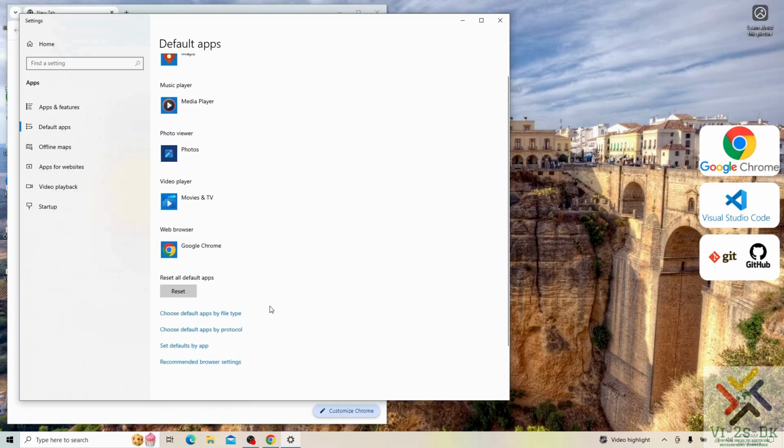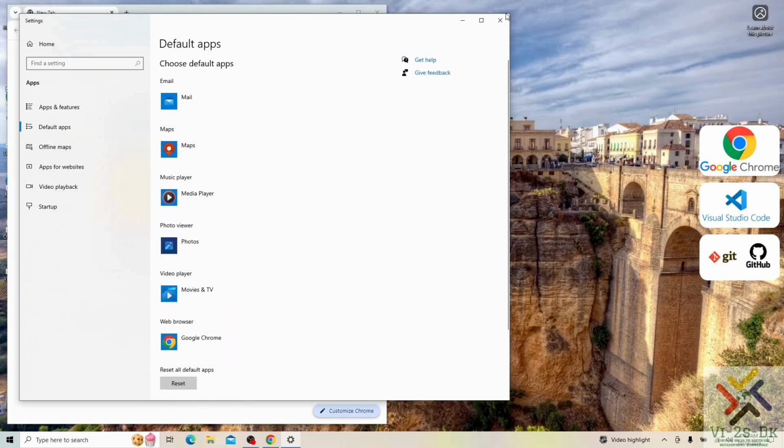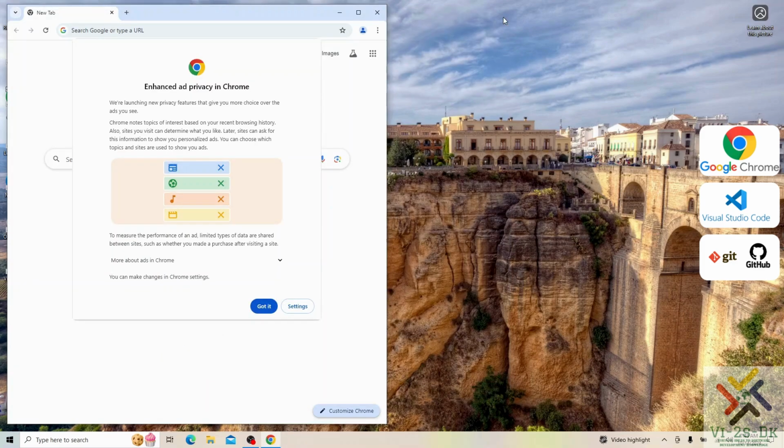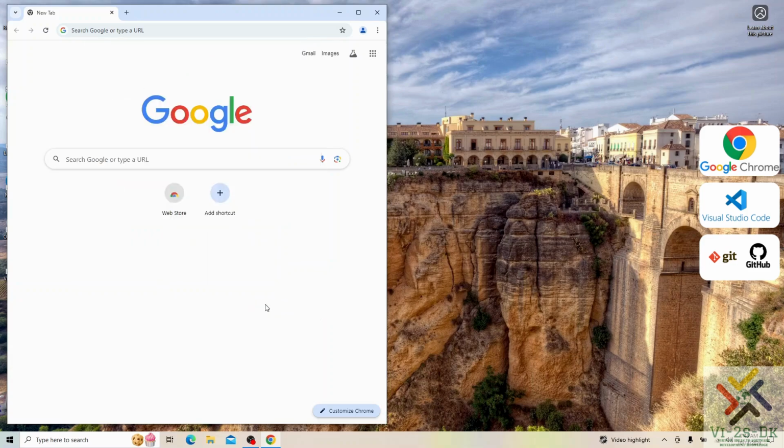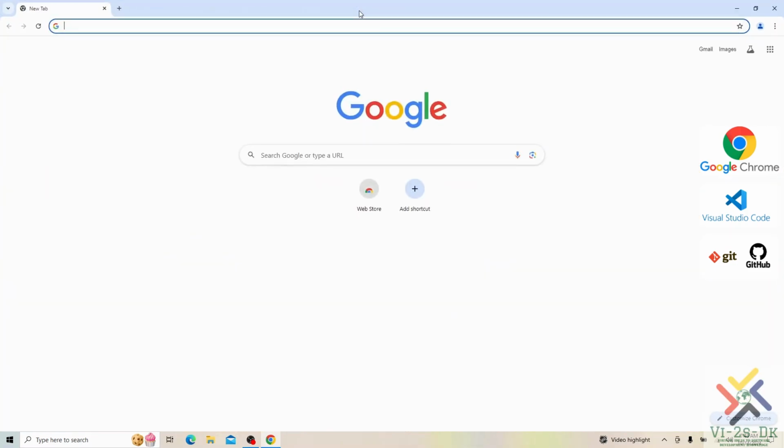Once that is done, I need to close this, and going forward, every time I open an HTML file or try to go to the web, it's going to open it with Google Chrome. Awesome. So we're done with that. Now let's maximize this. Yeah, I got it. And we are good with the first step, which is installing, or rather downloading and installing your browser.